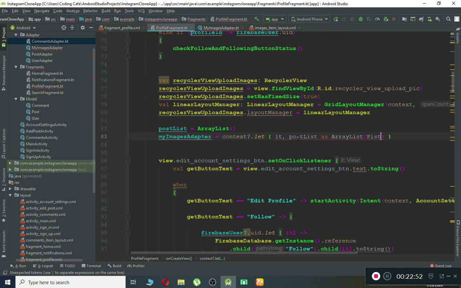Sorry, post. Oh sorry, I just committed a mistake here. Just select this and Control X. We have to pass this to our MyImagesAdapter. So then inside this we can pass these two parameters, which are our context and this post list, which is an array list. So yeah, that's it.